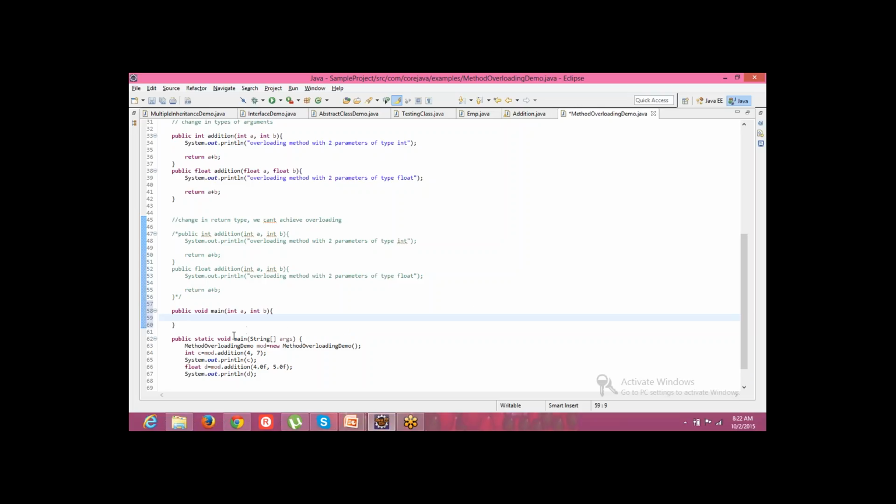Can we say this is overloading? These are overloading methods. Will it follow any order, like how JVM will know which is the first one? From the perspective of JVM, there is no first one or second one. It finds only one.